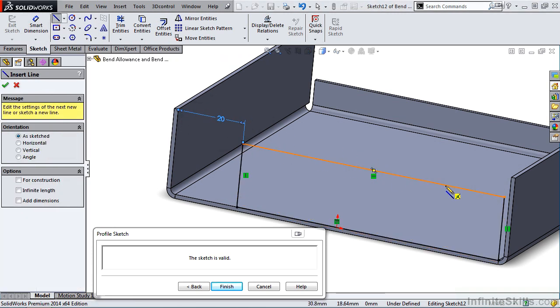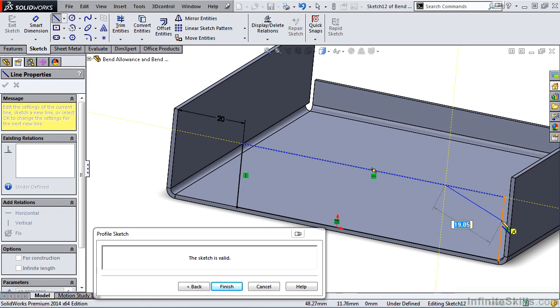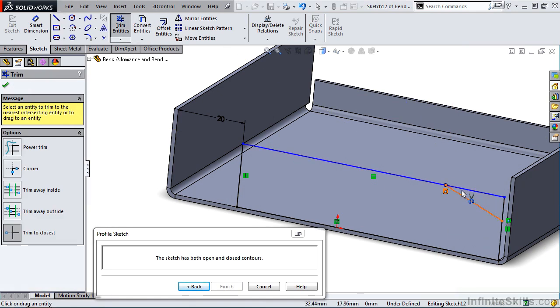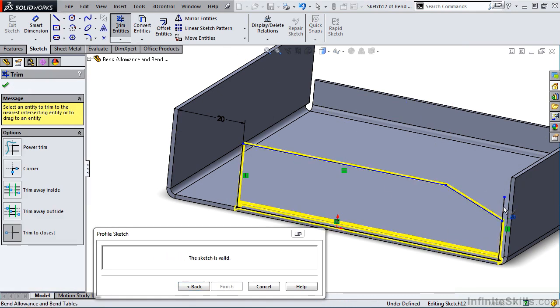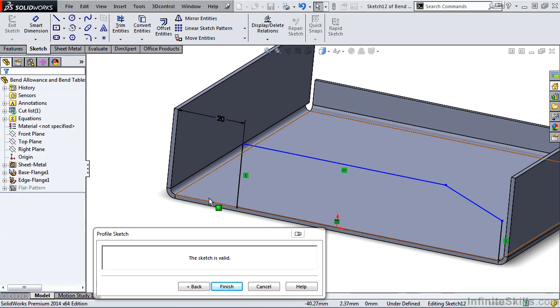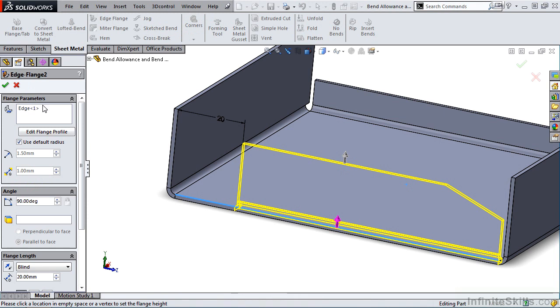I can change the shape. And if that's the profile I'm looking for, I can either finish, which would take me out of the edge flange command, or I can select back, which will take me back to the property manager for edge flange. So I'm going to select back, just in case I wanted to make any other changes here. We're going to try one more thing.